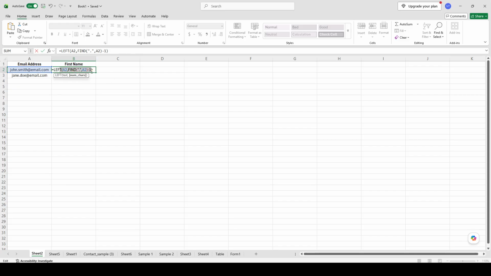Now press the Enter key on your keyboard. Excel will instantly isolate the first name for the value in A2 and display it in cell B2. If the email text follows the expected pattern with a period between the first and last name, you should see only the first name cleanly extracted. With the first formula working, you can repeat the same process for the next row.